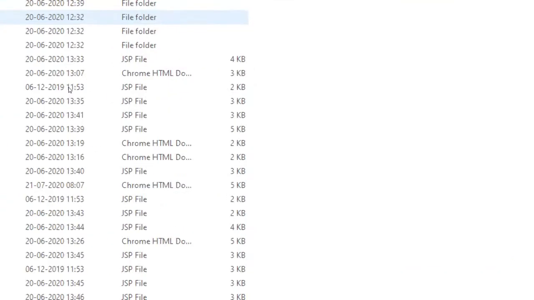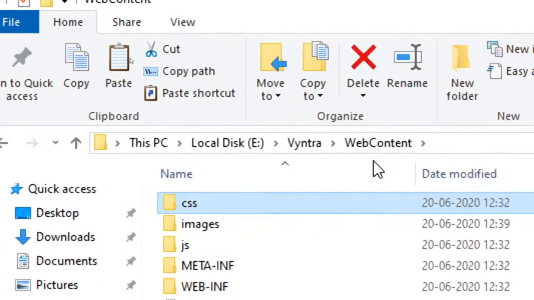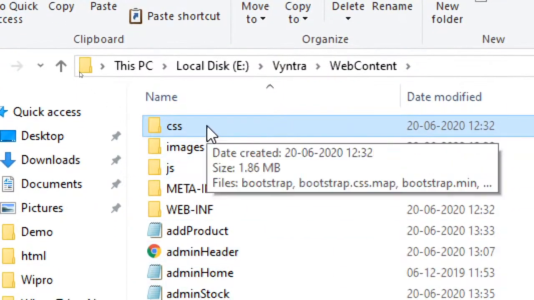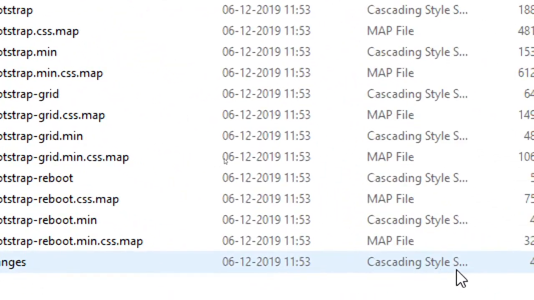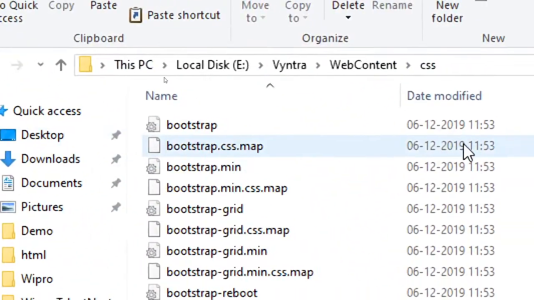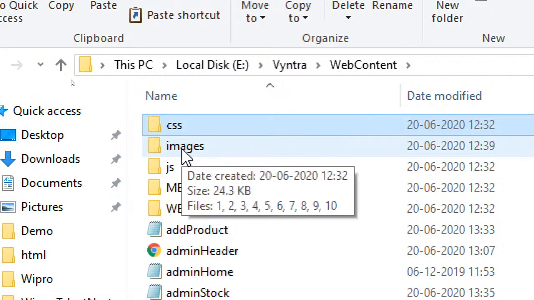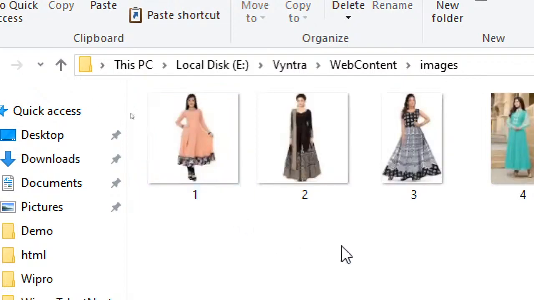I hope you are able to see this. So here you can see, this is how generally you will be organizing in real-time application development. Within your project, you create a folder web content, and within web content you place your CSS folder, and in that CSS folder you keep all your CSS files. Here you can see cascading style sheet document. So you place all your CSS files and bootstrap files there, and any images in a separate images folder. Here I have placed some images.